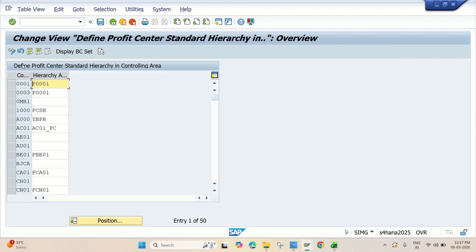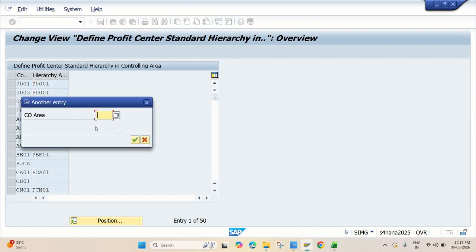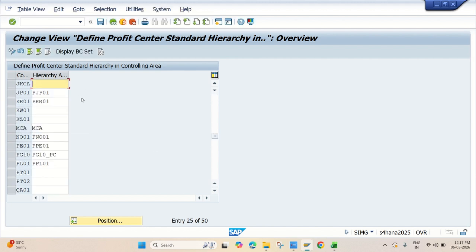In that, what is our controlling area? JKCA. JKCA is our controlling area. So hierarchy, we have to define one hierarchy. For cost center, while creating controlling area, we defined the cost center standard hierarchy. For profit center, we have to create it now. So we have created JKCA underscore PCA.